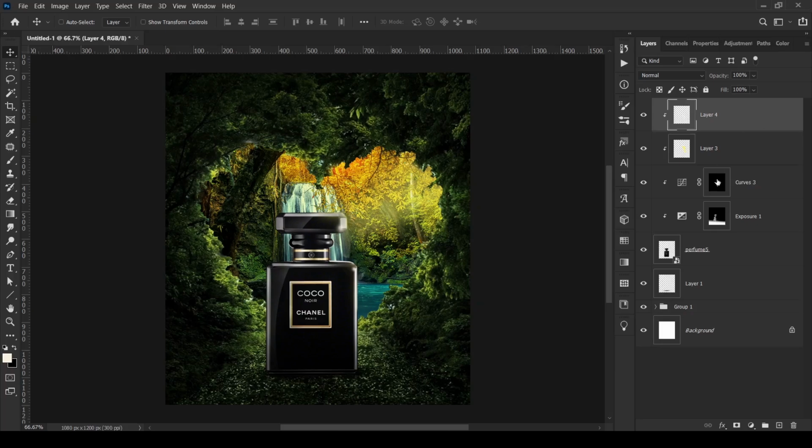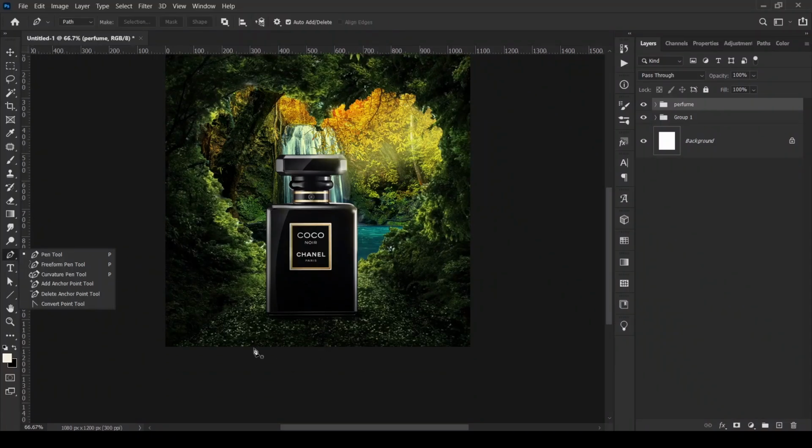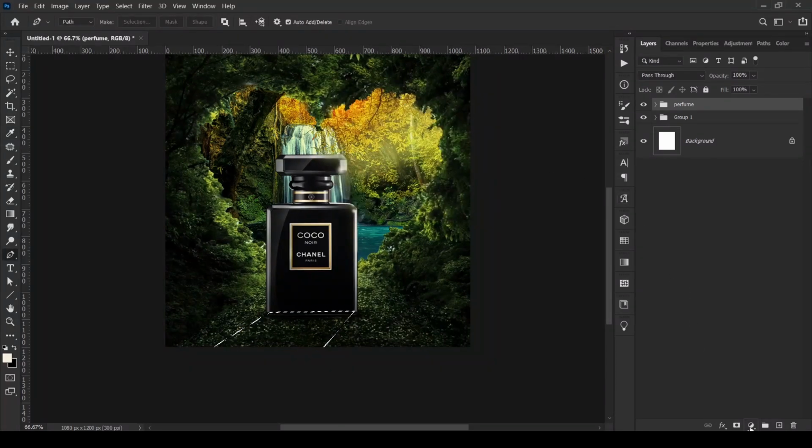Next, I'll group all these layers into one group and name it perfume. Then I'll click on my pen tool and trace along a path, creating a path on my canvas. This will be the shadows caused by the product. Due to the rays of light striking the product, there will be some shadows formed at this region, which I will select and make a selection of, apply an adjustment layer and create those shadows.